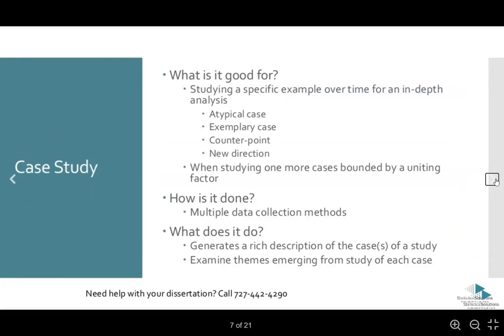So starting off with case studies, these are really helpful when you are wanting to look at a specific example of something, perhaps over time. So a case study is a really in-depth analysis of a particular case, or if you're doing a multiple case study, then particular cases. So I like to think of this as taking a really deep dive into something and looking at it from all angles. So you're getting a really holistic look of whatever that case or cases is.